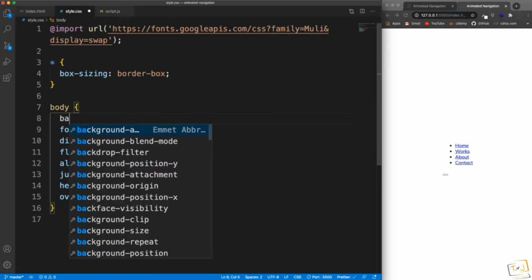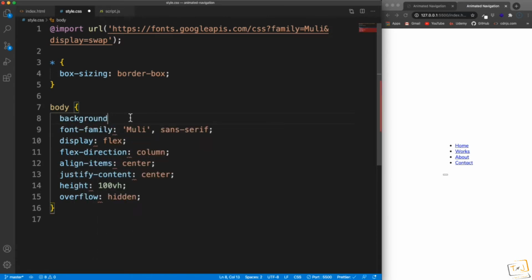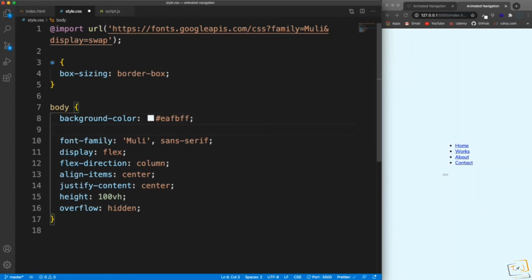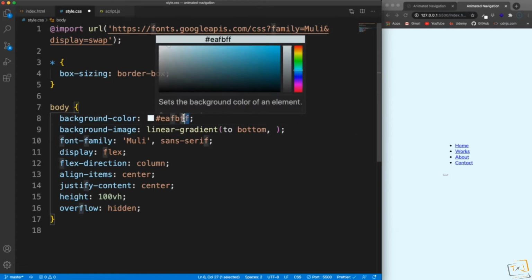Okay, now for the background, we're going to put a solid color here, but then under it we'll do a linear gradient. And I'm putting both just in case linear gradient isn't supported. So this will be hexadecimal, and it'll be EAFBFF. Okay, so like a very light blue. And then we'll have a background image, and for this we're going to use a linear gradient, and we'll do the direction will be to bottom, and then we'll use this color here.